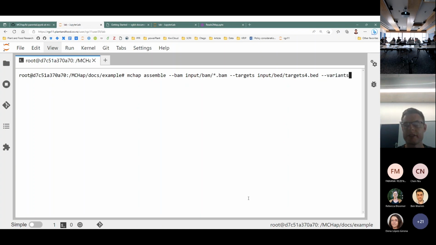Essentially this tool consumes BAM files and VCF files. So we're just telling it where the BAM files are. In this one, make sure you use the .gz, which is the compressed version of it.